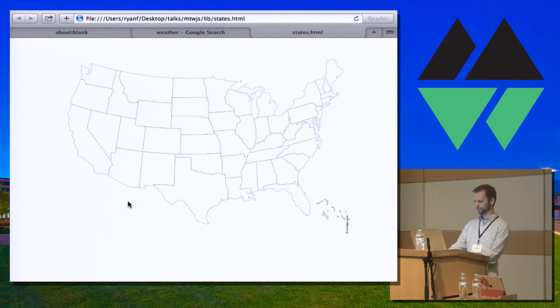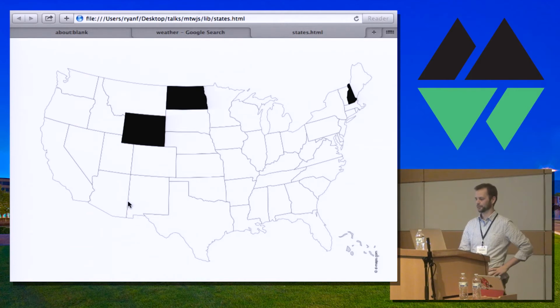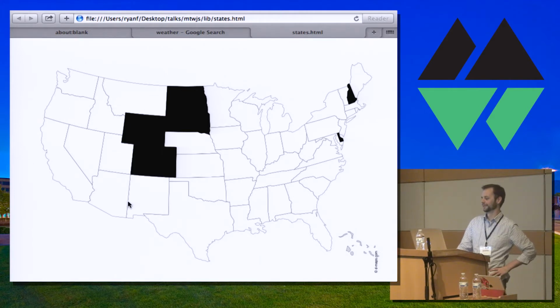Here's the United States. Anyone from Wyoming? Anyone from New Hampshire? North Dakota. And then the other one. Delaware. Colorado. Probably got someone from Colorado here. Rhode Island. I lived in Rhode Island for a while. And Vermont, the cousin of New Hampshire.